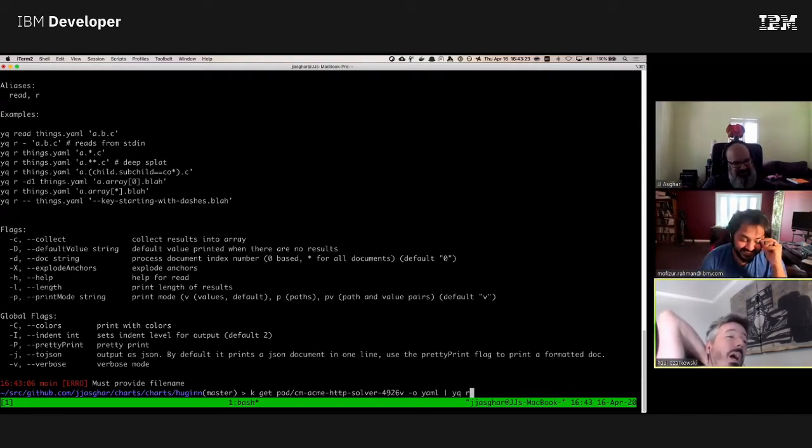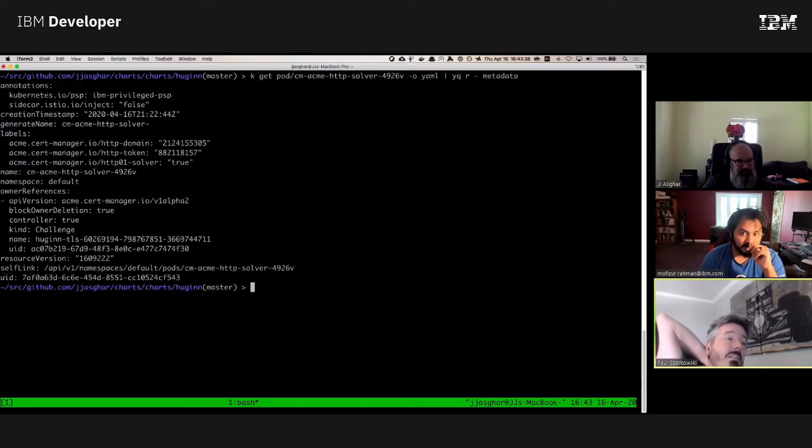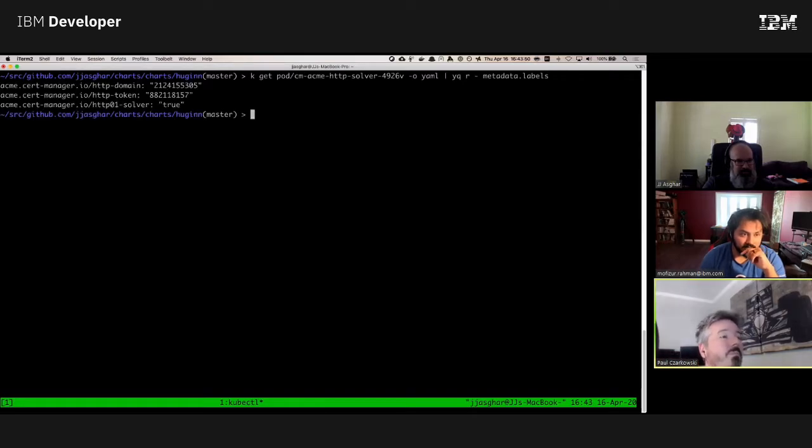So JJ, R is for read, and then you do a dash for standard in, and then space, and then metadata. And then press up one more time, and then dot labels. Right, and now you want to do the same on service and look for the selector. That way we can easily compare the two without seeing all the junk.